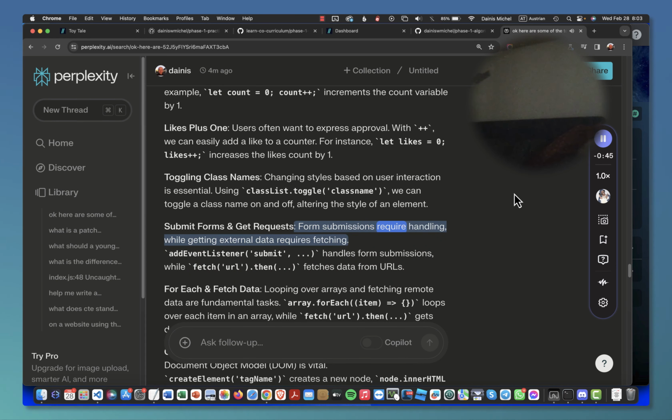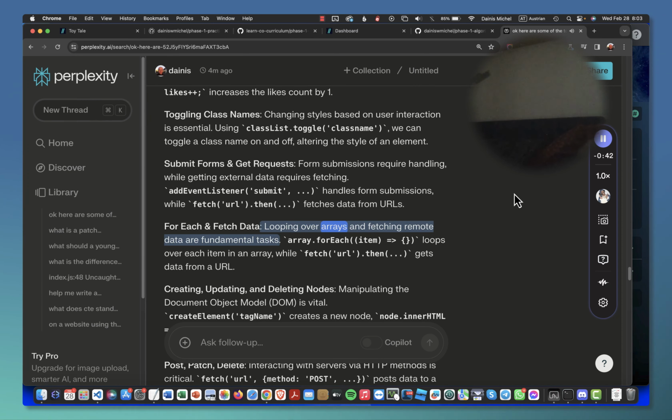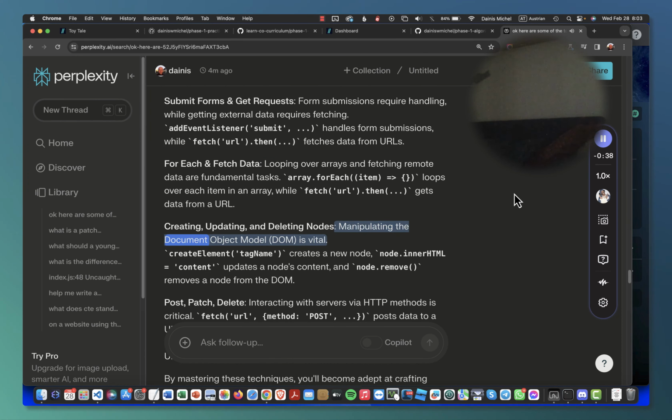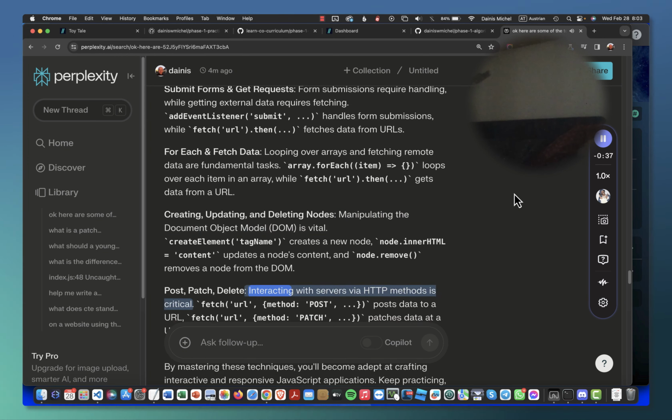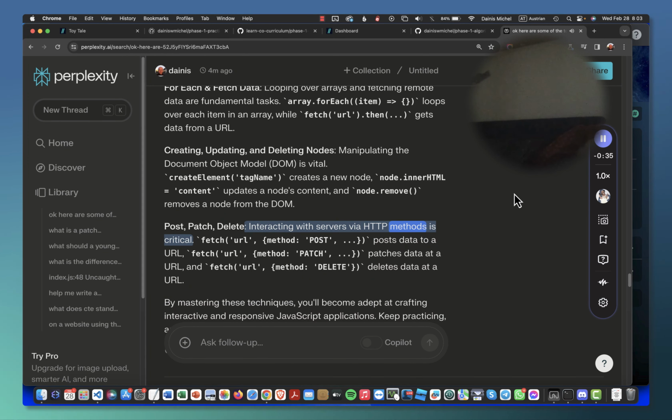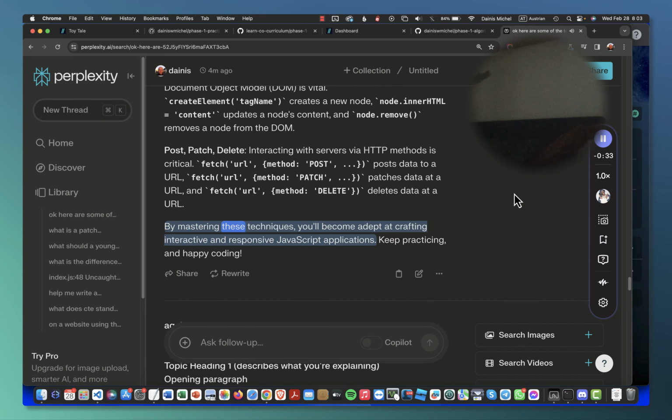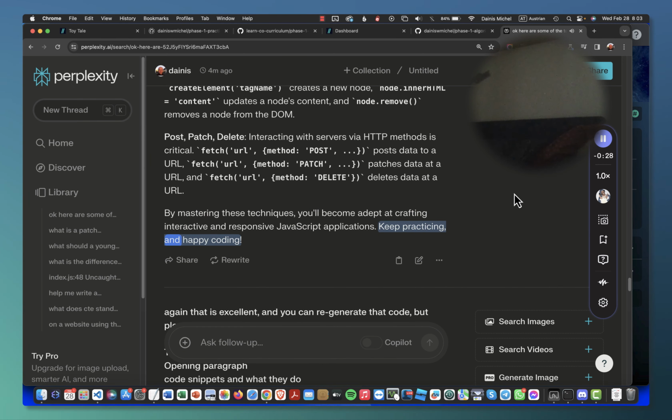Form submissions require handling, while getting external data requires fetching. Looping over arrays and fetching remote data are fundamental tasks. Manipulating the document object model, DOM, is vital. Interacting with servers via HTTP methods is critical. By mastering these techniques, you'll become adept at crafting interactive and responsive JavaScript applications. Keep practicing, and happy coding.